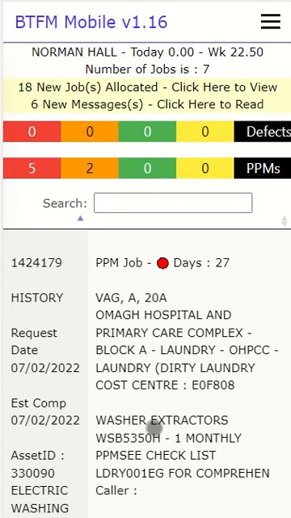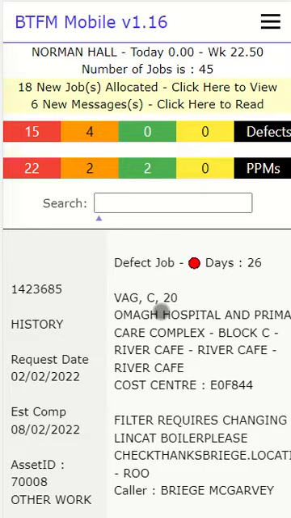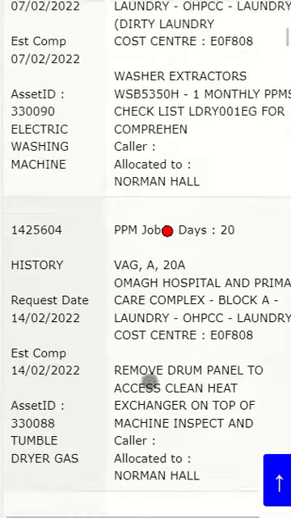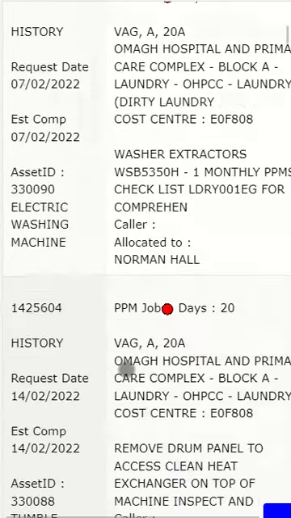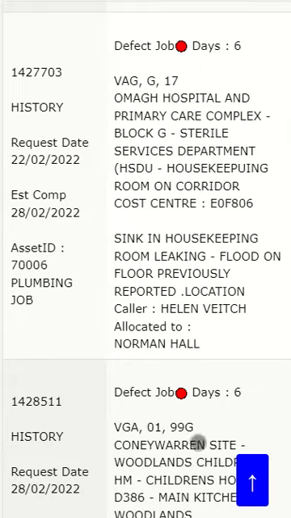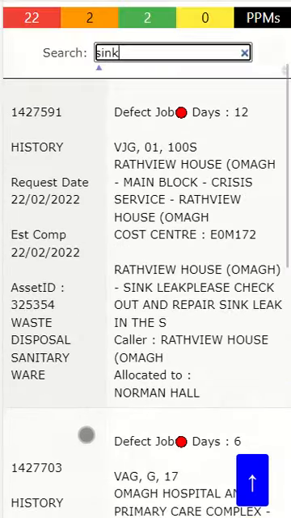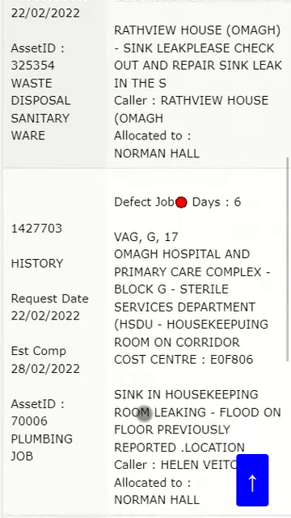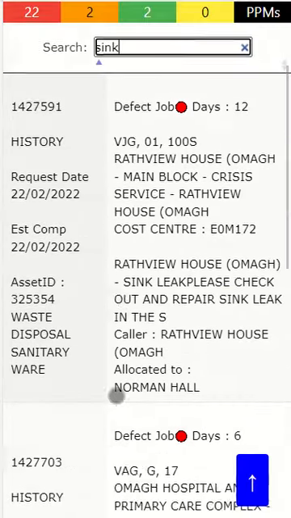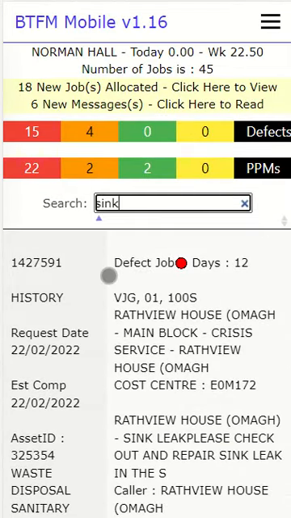So the searching is very good. You don't have to type the whole word, just a part of a word, and it will bring up the results. This guy's a plumber, so if I typed in sink, I don't even know if there's any jobs there. There is, not surprising. Sink, so sink and housekeeping. So that's that, or they can type in a job number or an asset ID, or if there's another guy on the job with them, that displays all the people that are allocated to the job there.